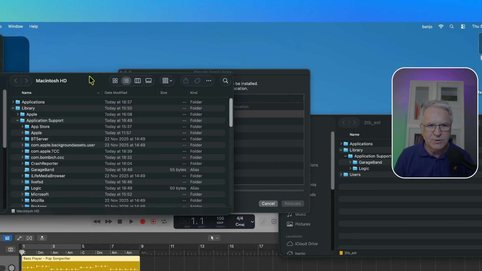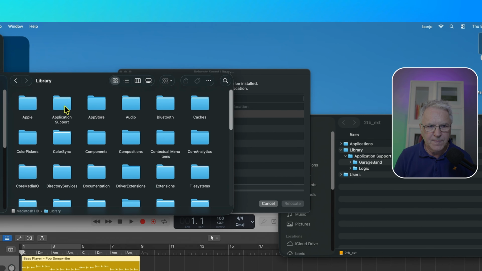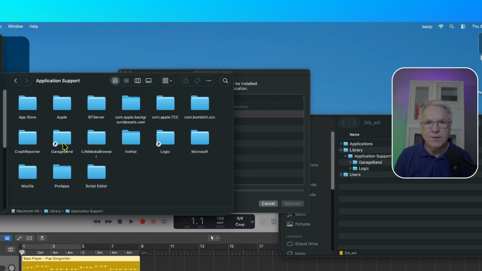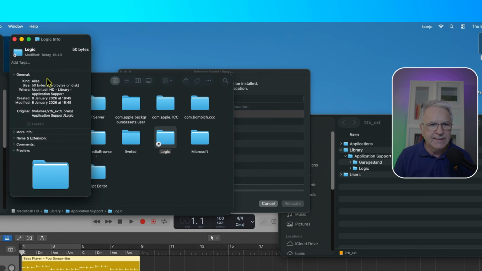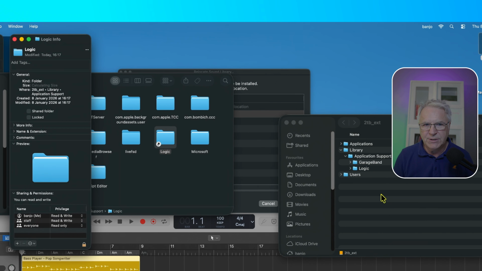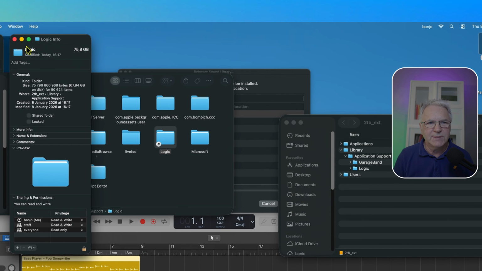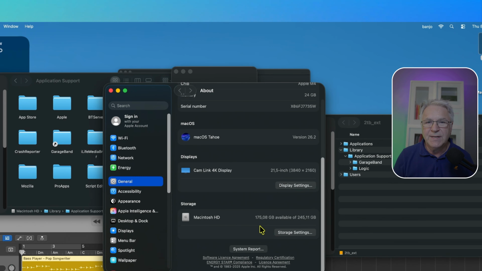If I make those a bit bigger just for you to see, make them look like this. Library, Application Support, and there you can see the GarageBand with a little black arrow. That means it's a link. So there's nothing in there. If I right click the Logic and go Get Info, it's 50 bytes, whatever that is. It's nothing. Whereas over here, if I right click Get Info for Logic, it's 75 gigabytes. Woo! So that means I have now got 175 gigabytes free. How cool is that?